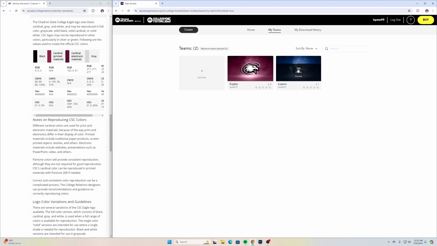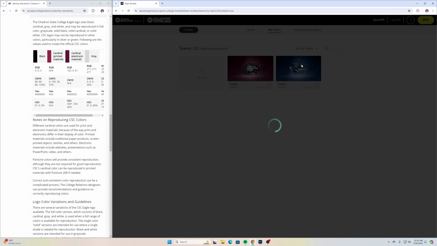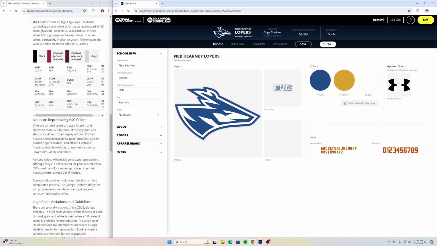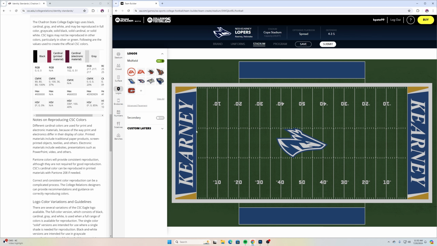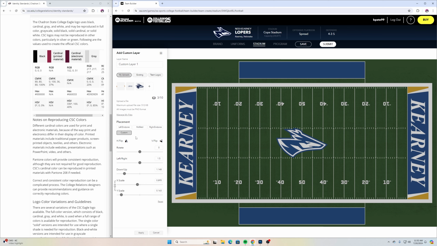All right, so if I go in here and I go to edit, and then I find where we have the stadium, and go here to logos and custom layers. Basically, what I did with these was I chose end zone, and then there's this X and Y scale, and I just unclicked that, and then I clicked and dragged these until it was the perfect width and then the perfect height.